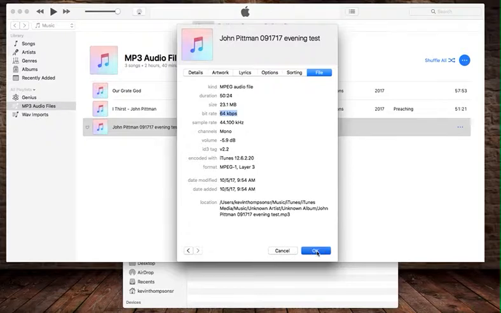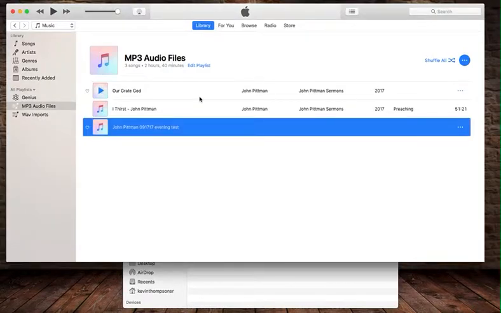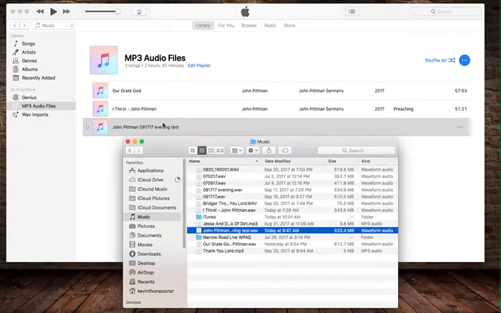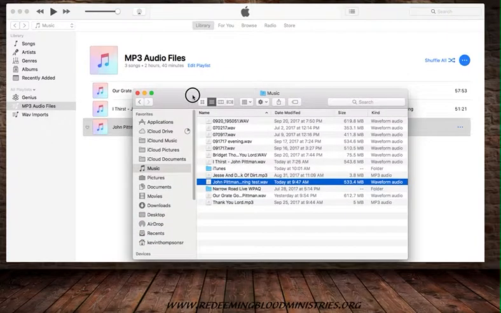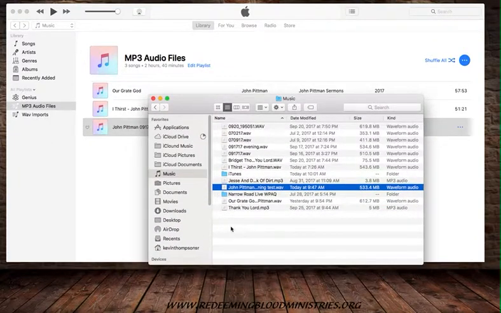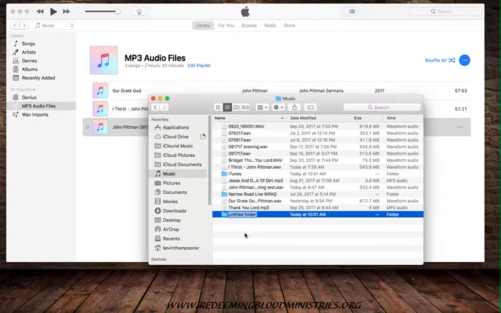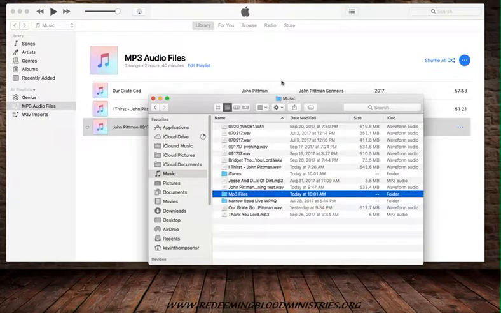So we're just going to hit OK right now. Now to get this MP3 back in my track, let's go over here and make a new folder. We're going to right-click, New Folder, and name it MP3 files. Then I'm going to hit enter, and we're going to make that.